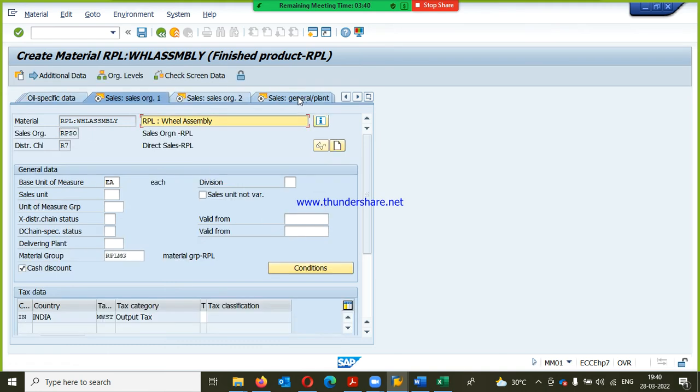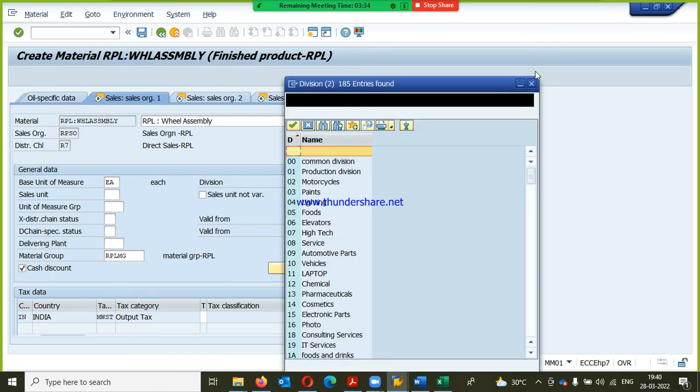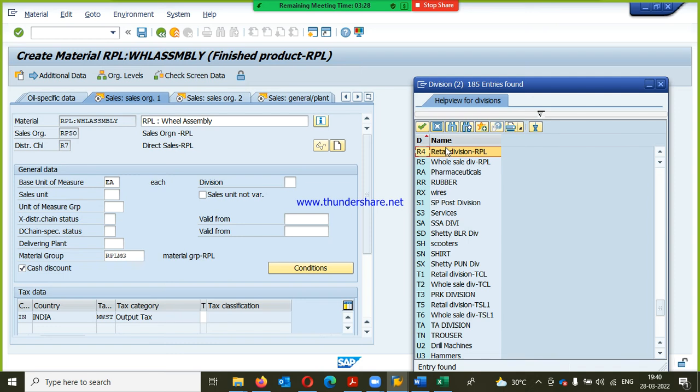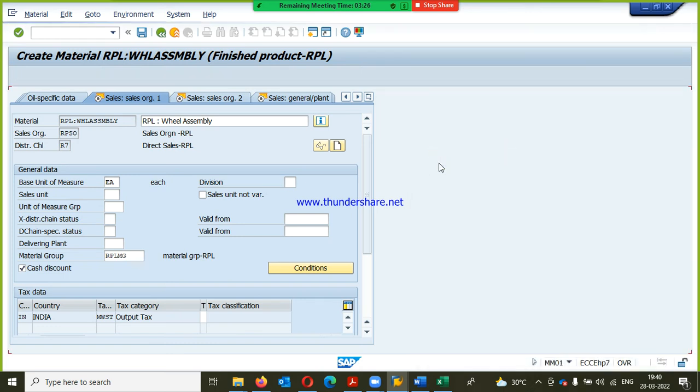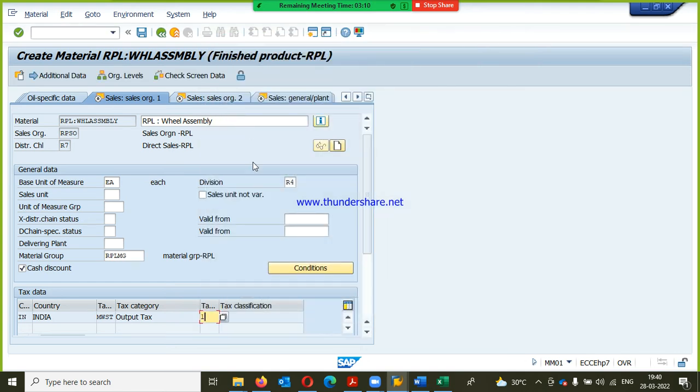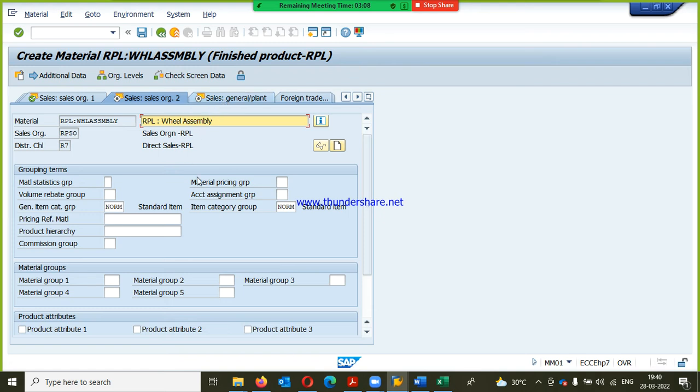I'll go to sales org data 1. Here I'll mention the division we created at the time of enterprise structure. R4 is retail and R5 is wholesale. I'll select R4. Then tax category, some servers will ask. In your system they may not ask. If it asks, then you need to input the tax: no tax, full tax, half tax, like that. I'll take full tax. Then sales org data 2, nothing is required here, or else you can select item category group as NORM, that is standard item. It is not mandatory.